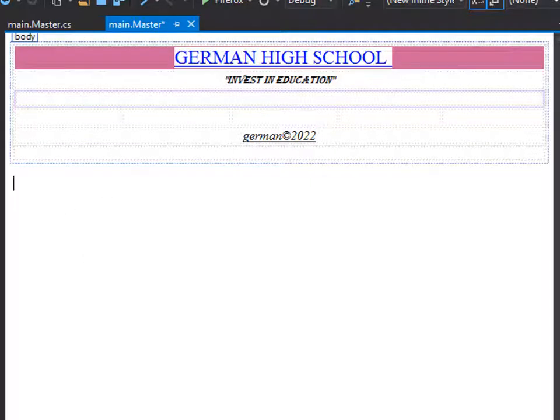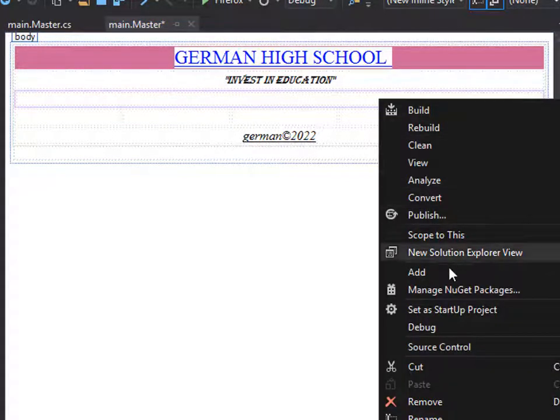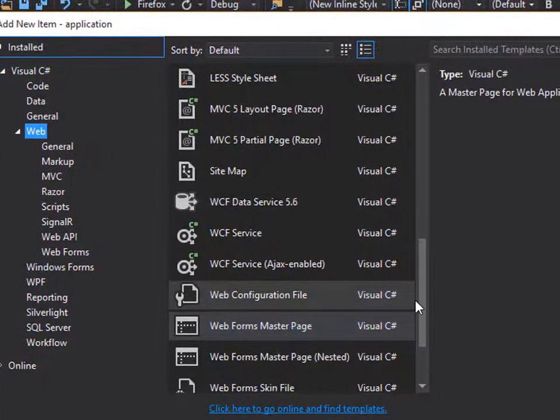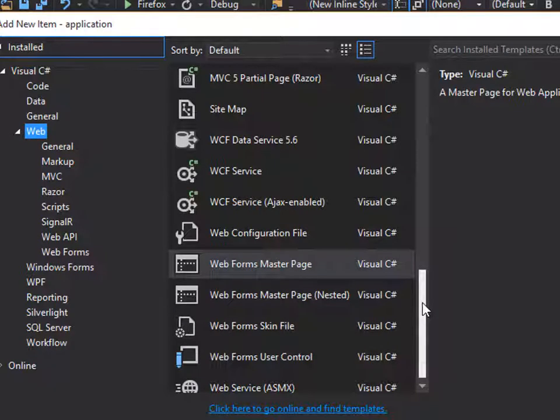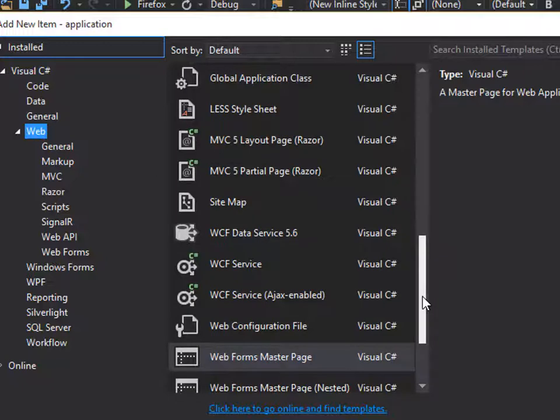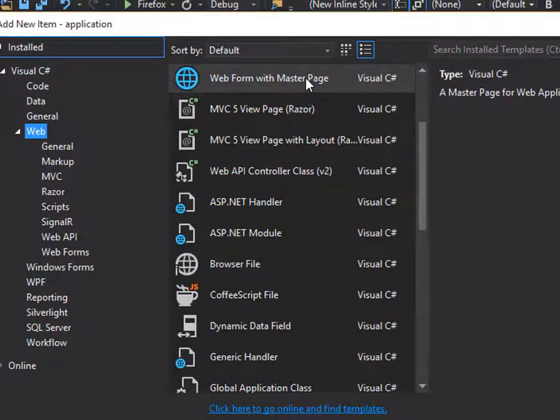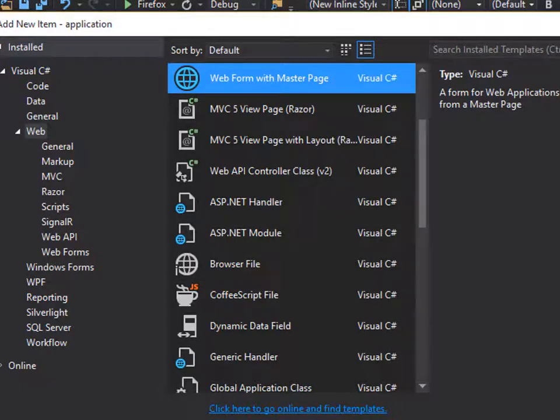So now we can go and start creating small pages out of this master page. So come back to application, right click, add, then new item, then look for web forms with master page, because we are using web forms master page. Now we look for web forms with master page. It's here, web forms with master page.